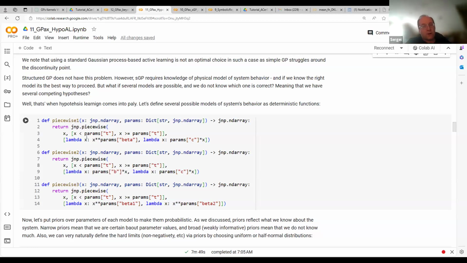So once we run the hypothesis learning, we actually extend this concept one step further. We define several possible hypothesis functions. In this case, we create one which is the correct one, which is power law on the left, but linear on the right of the jump position. We define the second one, which is linear on the left and linear on the right. And then we define the third one, which is power law on the left and power law on the right.